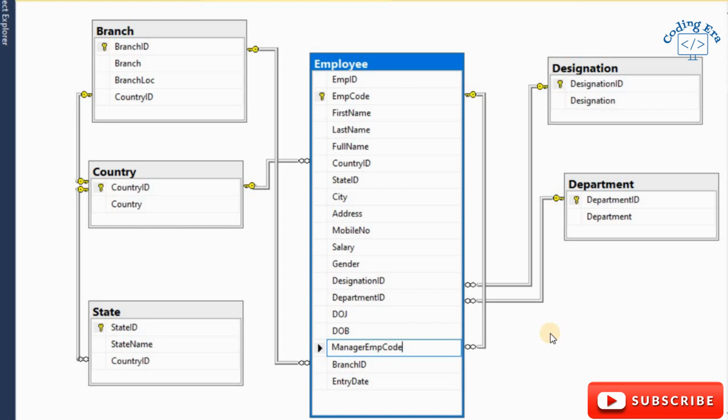Okay guys, so first thing is to understand the relation between tables, and second thing is to understand the proper requirement. What output you want, what is the requirement of the business. If you know the proper requirement of the business and you are aware of the relation between tables, then you can write complex query very easily.